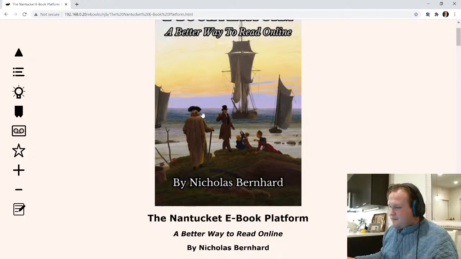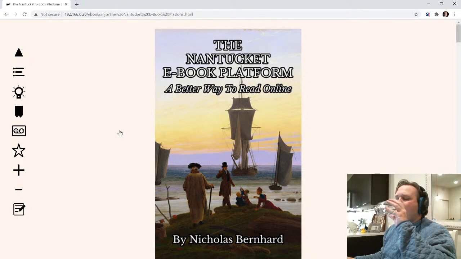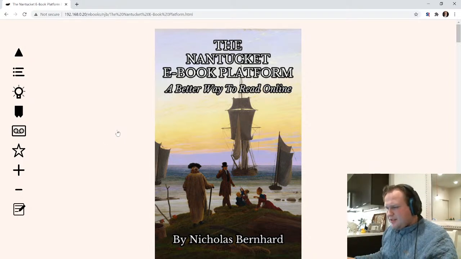Just going to add that in. I designed this cover myself. It's an edited version of a painting by Caspar David Friedrich called Stages of Life. So that's how simple it is to add in a cover.